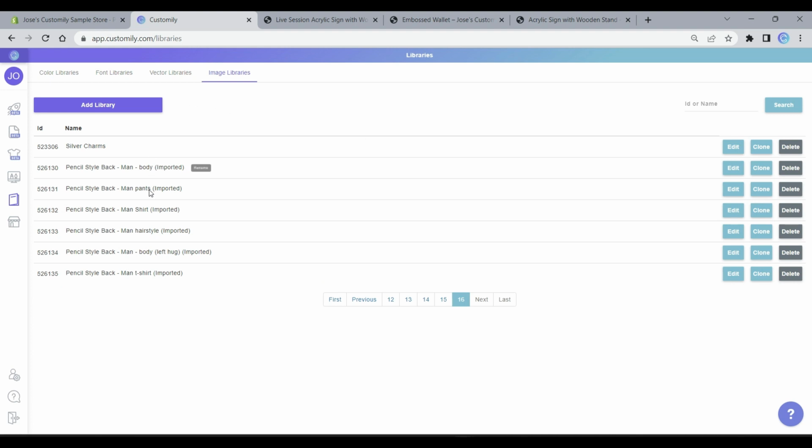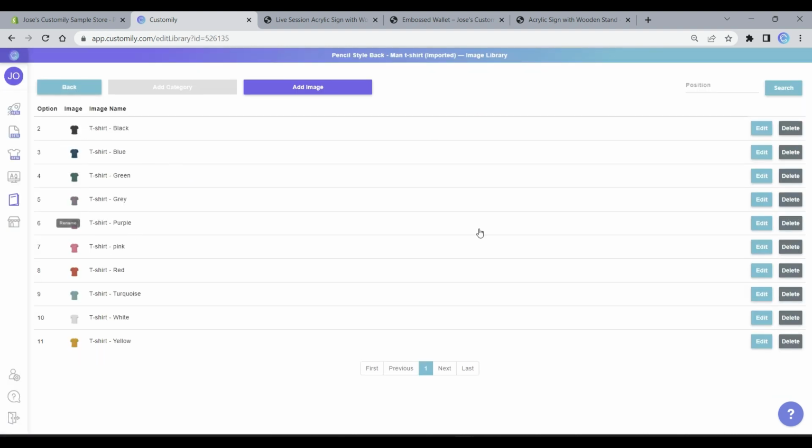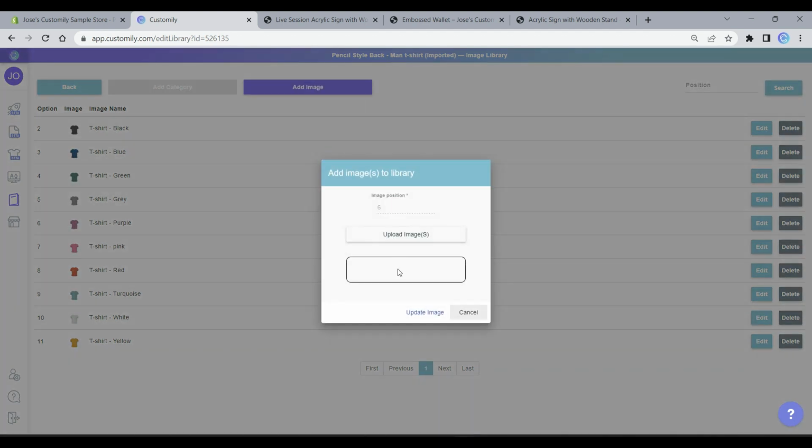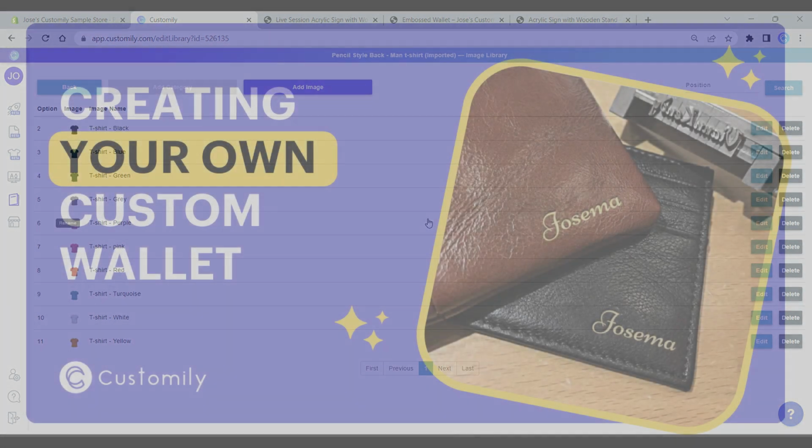For example, the last ones that were created are the pencil style bag. So if I edit this, I'll be able to see the graphics that are being loaded on the front end. And you can grab these libraries and create your own characters. So it's really amazing that you have full access to these graphics.